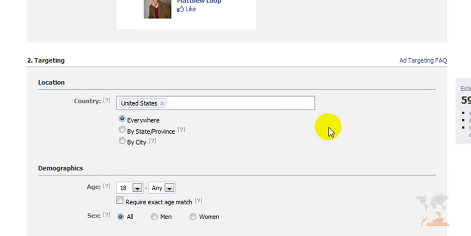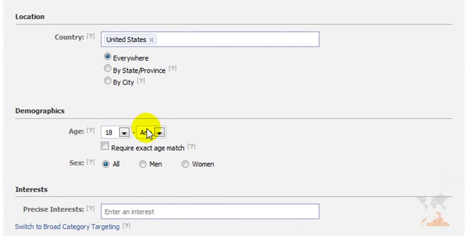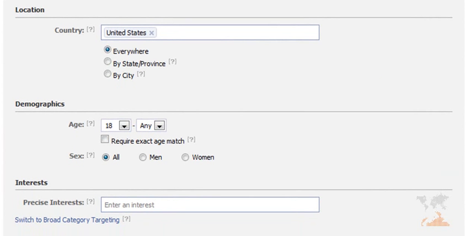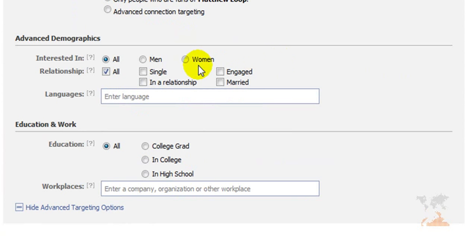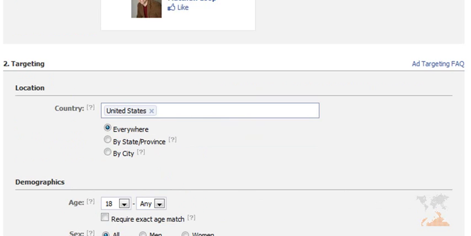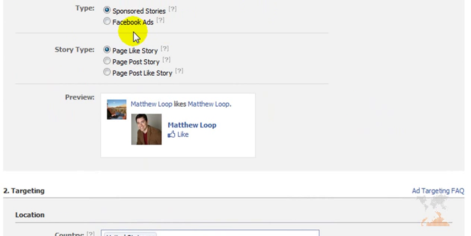I can select my location. I can select the same exact demographics as I would on a regular Facebook ad. So you can target by precise interest. You can go and switch to broad category targeting if you know. You can actually target by schools. So if you're targeting by education, what college someone went to, or if you're targeting by language or single, married, you have all the same targeting options that you do in a normal Facebook ad.